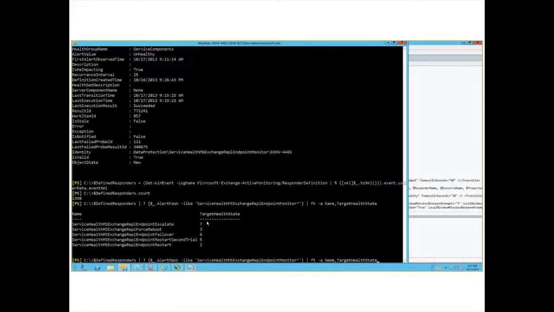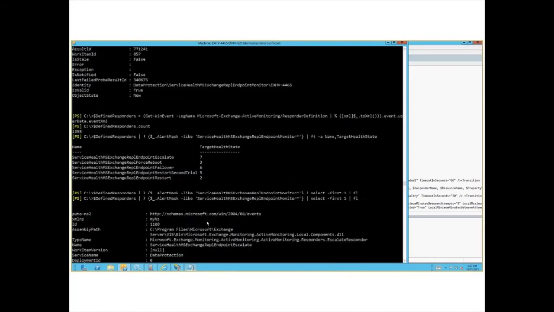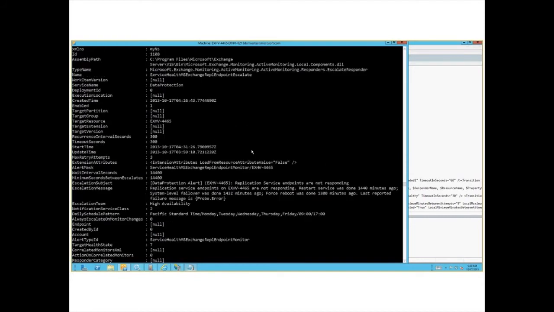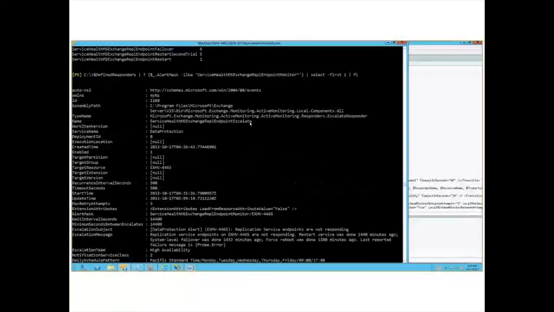All right, so let's look at one of these specifically. I'll just select the first one. Okay, so this is a responder definition. You can see that the alert mask is what we were looking for. It's the monitor and the monitor's target resource. So the same way that monitors and probes work together, it's the same way here. Here's the responder's name. Of course, that's unique. This is when the responder was defined. Remember, we're looking at responder definitions.